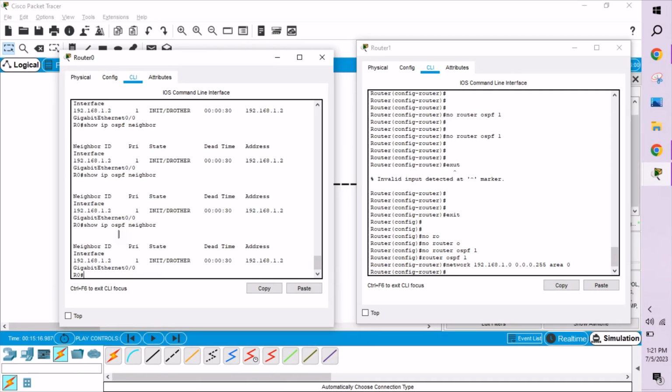If you see here, after init the output will come like exchange slash exstart slash DR or BDR. We'll see how it comes here. Now it is in the exstart state slash DR. The two-way state is not shown here. So after two-way it is the exstart state. Now the DR BDR election happens in the exstart state. Now the master and slave election also happens.